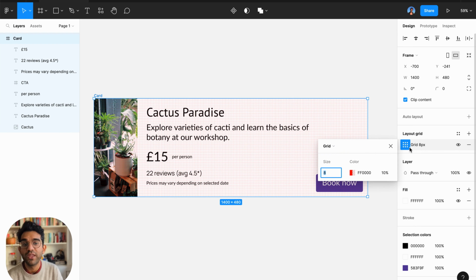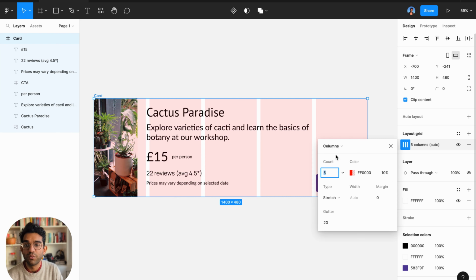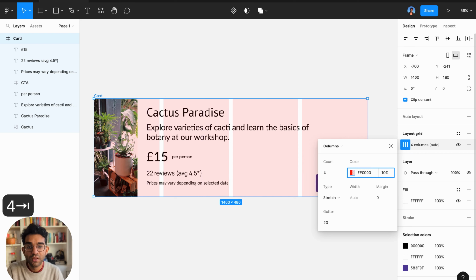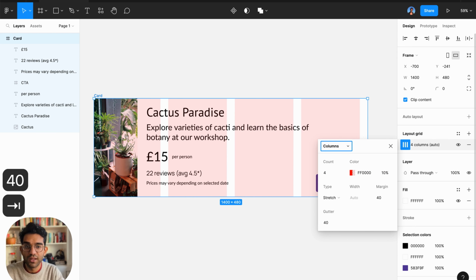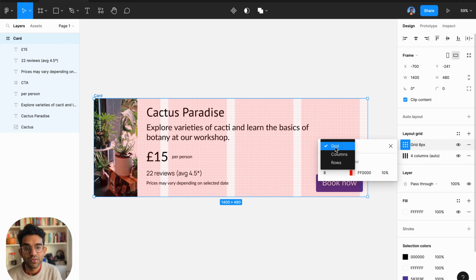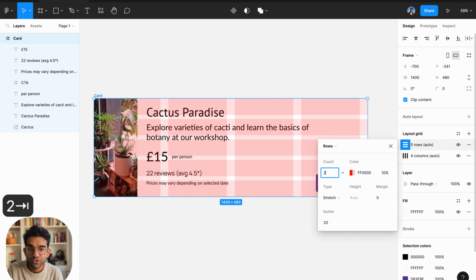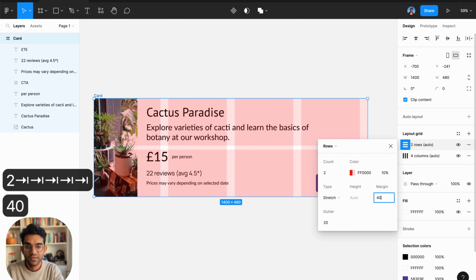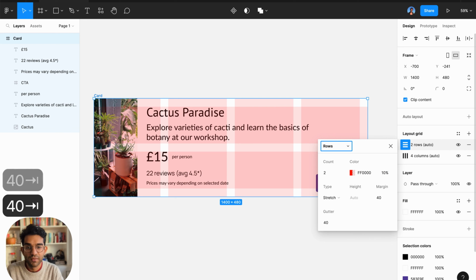And from here, we can change what type of grid we've got. So we can set it to a column or a row layout grid. We're actually going to add both for this card. So we'll start by adding 4 columns, and then I'm just going to tab over to margin and increase that to 40, and increase the gutter to 40 as well. So the margin is on either side and then gutter is in the middle. We'll add one more layout grid and this time set it to rows. So rows, change that to 2, and again tab over to make the margin 40 and the gutter 40.